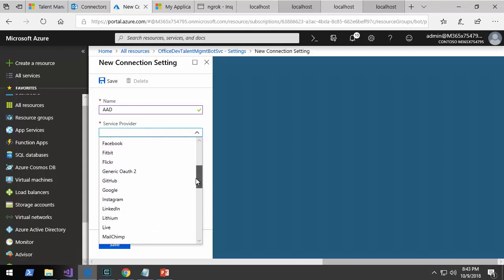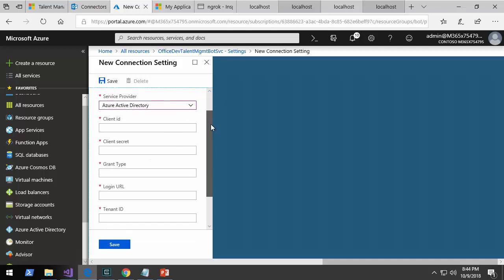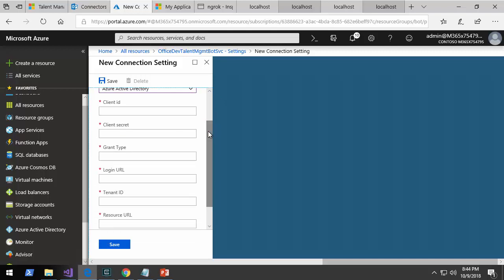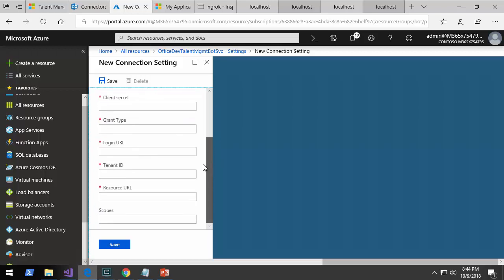You'll see a lot of popular service identity providers are already available for configuration, and I would choose Azure Active Directory. When I do that, you'll see information that is very familiar when I'm trying to have a program call and get a token from Azure AD. I need a client ID and a client secret because this is a web app, with a grant type, which you would typically use authorization code. Then the login URL, which is login.microsoft.com, my tenant ID, and the resource for which I want a token, which is typically graph.microsoft.com.